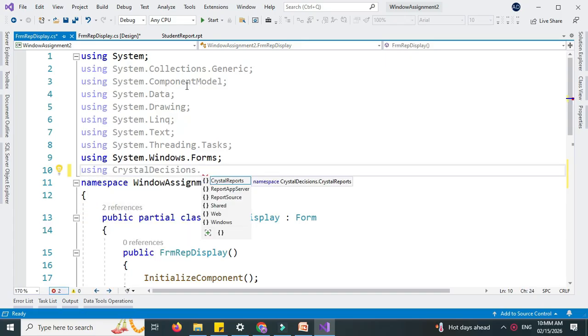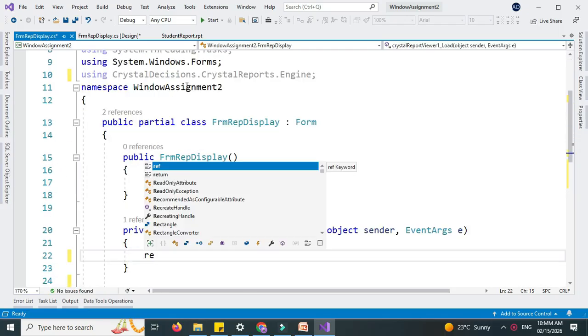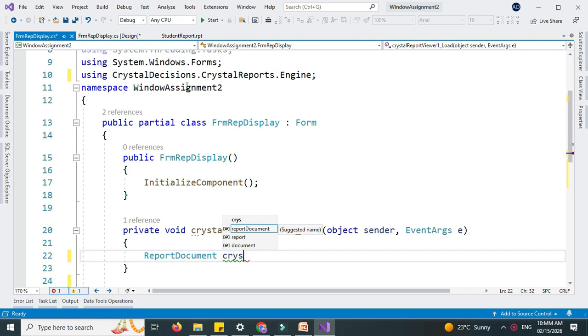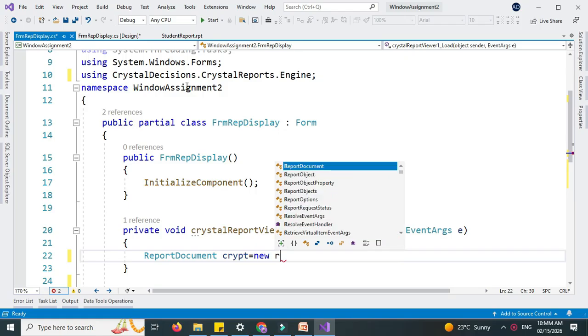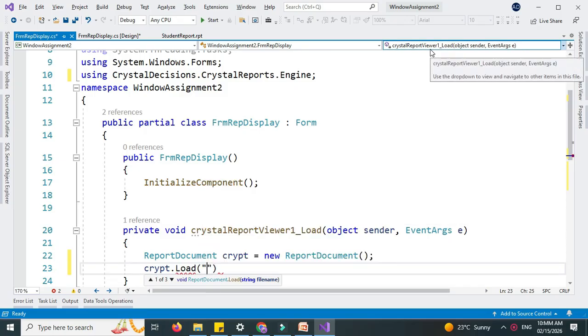So using CrystalDecisions.CrystalReports.Engine. Then we will create object for the document. So ReportDocument CRYPT, which is object name, equal to new ReportDocument. Then we will load the report. So CRYPT.Load. Here we will give the report path.